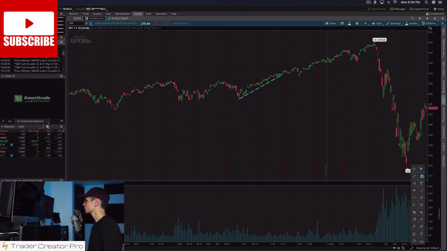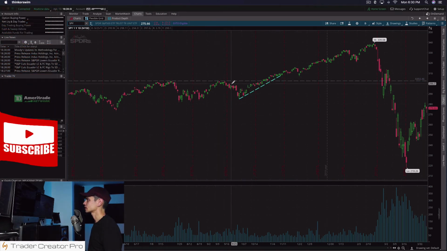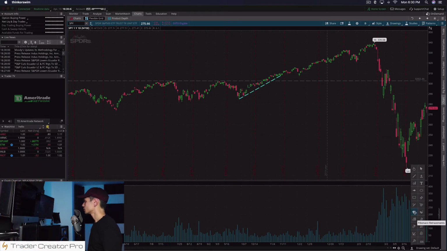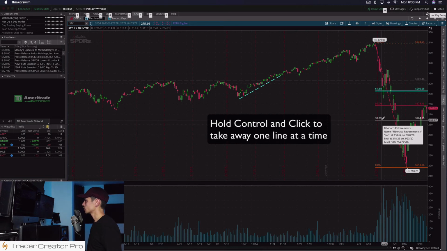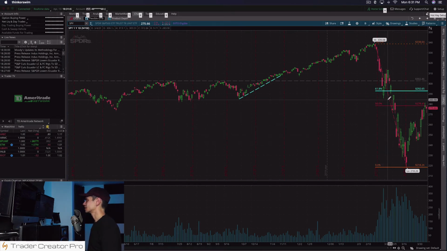Another one that's important is the price level. The price level just simply draws a price level like that. One I use all the time is Fibonacci retracements. In Fibonacci retracements, we can go like this to here. And a cool trick in Fibonacci is if you hold Control, it will take away a line at a time without having to delete the entire drawing.